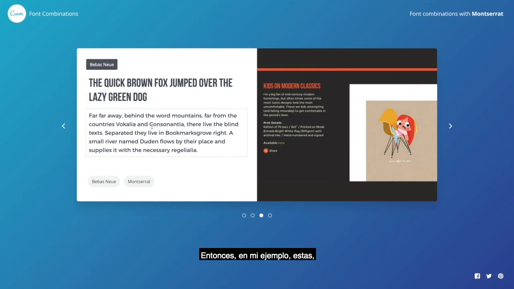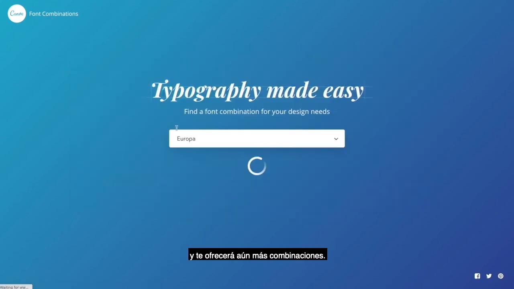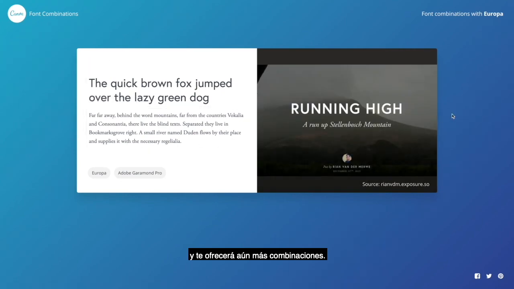So in my example, I think this would actually work quite well with the brand that I'm designing for our example. So I'm going to remember that, Bebas Neue and Montserrat, so that I can add them in my brand kit in the next step. So have a little play around with that. If you want to change the font, you simply click back on Canva Font Combinations here in the top left and pick a different font, and it will offer you even more combinations.